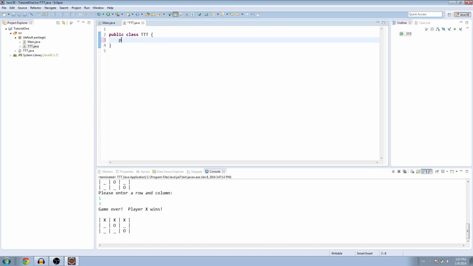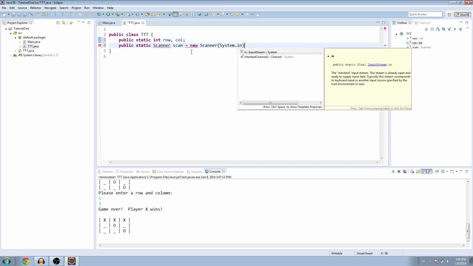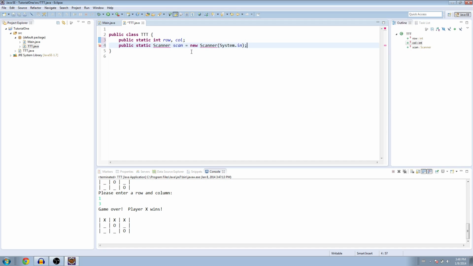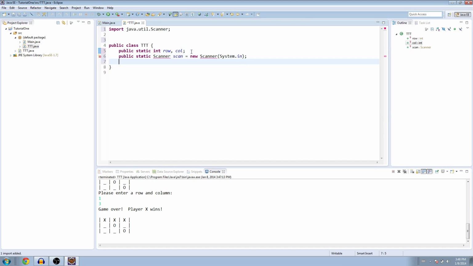And what we're going to do first is we're going to declare our variables. So we're going to need a public static int for the row and the column that we want to move in. We're going to need a scanner to take the input for our players. Scan. We're going to set it to a new scanner that takes system.in for the input and import that.